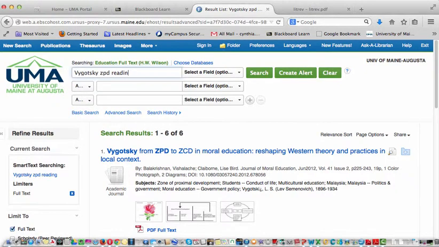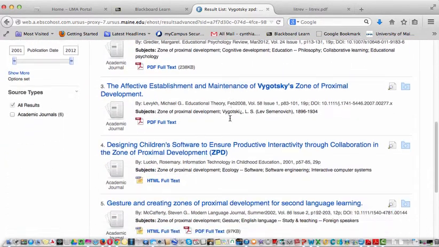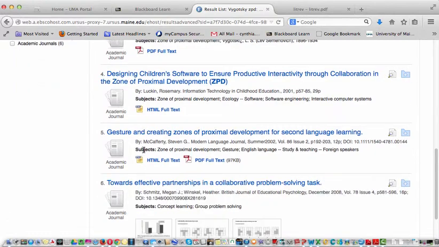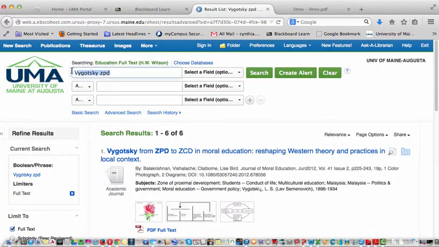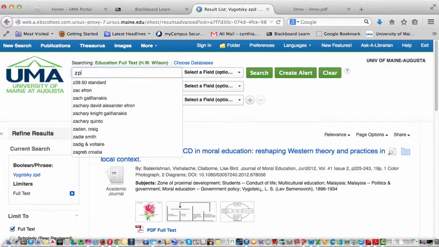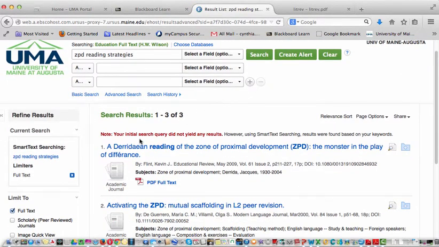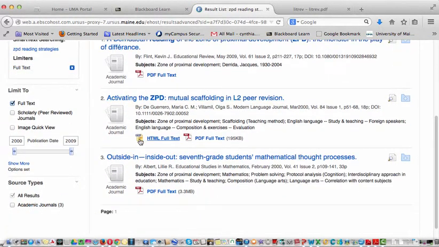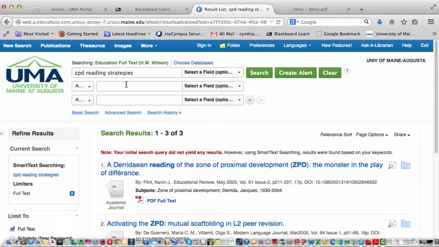So maybe I want to go back up here and take off reading and just do another search. Still getting the same sort of thing but different articles. Gesture and creating zones of proximal development for second language learning. No, that's not quite what I want either. So I'm going to do another search here and put ZPD reading strategies. You see you have to do a bunch of different searches to get where you are. Now we're narrowing it down even more, and I think some of these I might be able to use. So that's how you go about doing this.